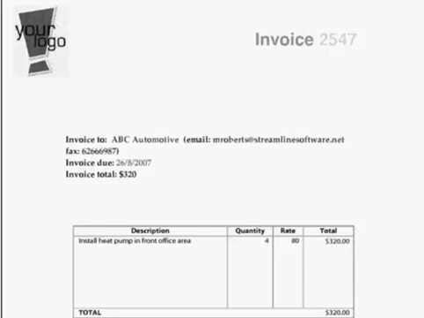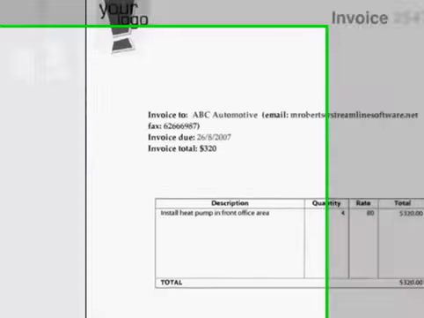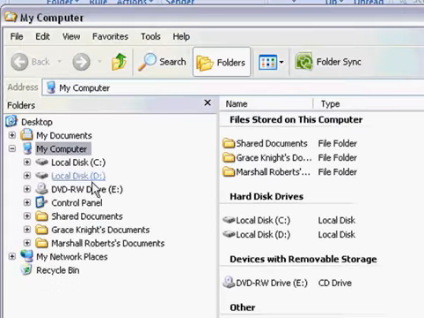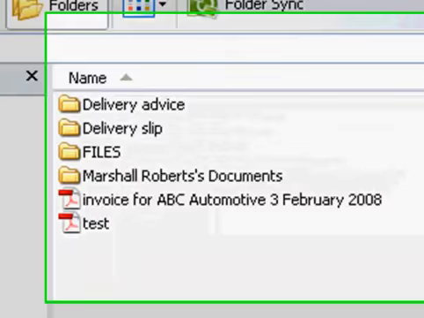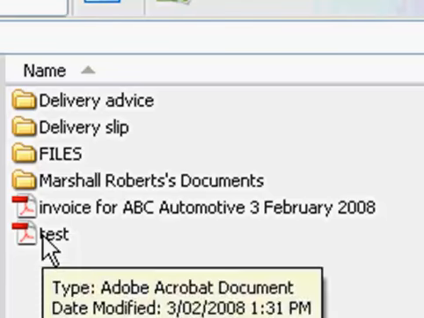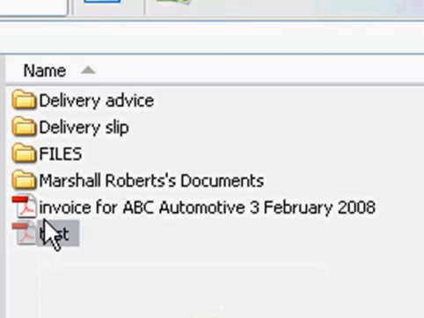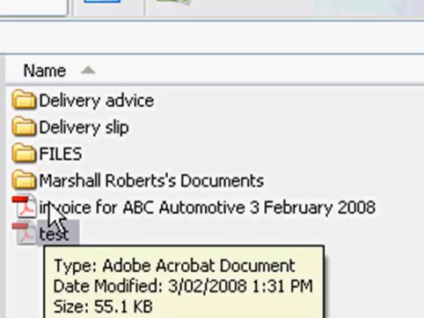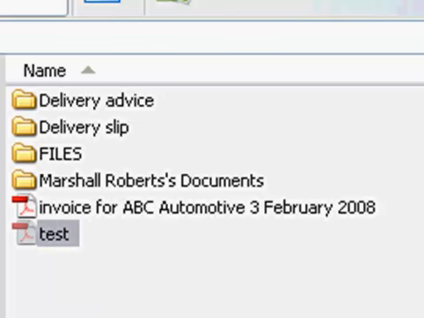And let's go back and check our archive documents now. Okay, so here in the D drive, we now have this file called simply test, which is what we configured, and this file, which is called invoice for ABC Automotive with the date. Now that file name with the invoice and company name and date has just been created on the fly as a result of processing the print job using the archive paths we just specified.